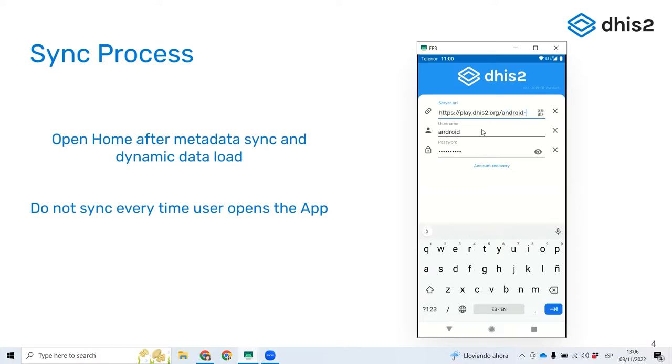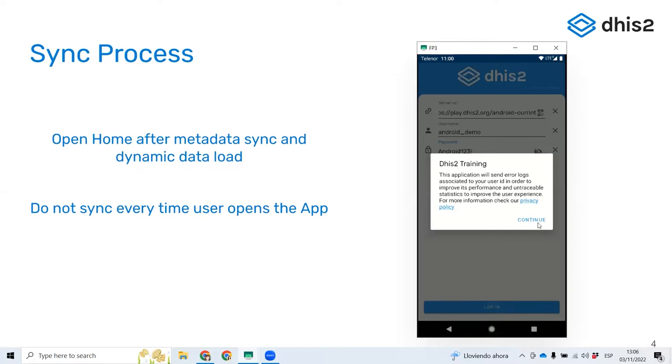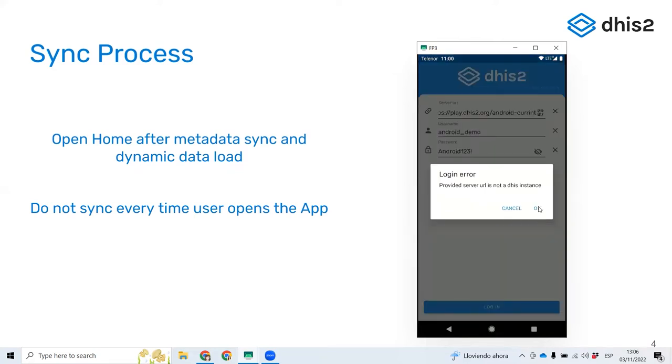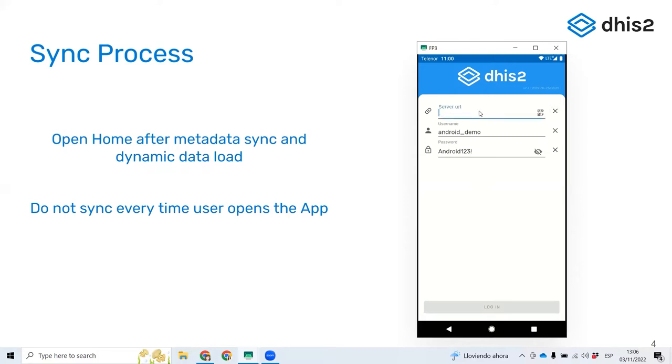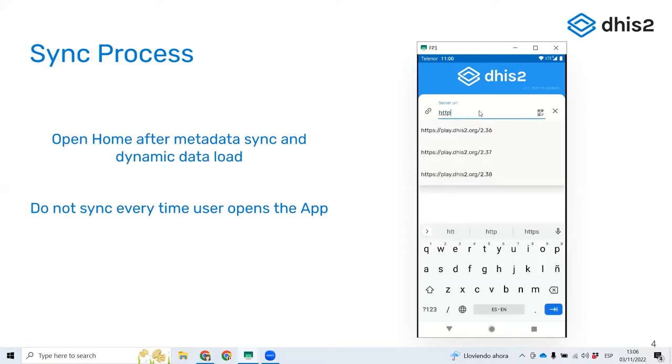So when you log in into the Android app, let me do it. This is an Android demo user, so it has very little data and metadata. Yes. So the login process that most of you know happens in the, sorry about that. This is the problem of live demos. There.